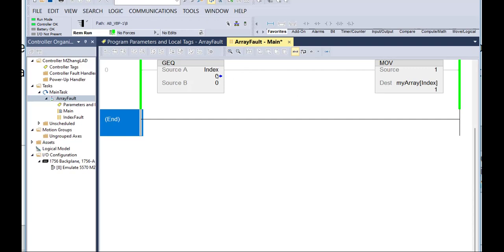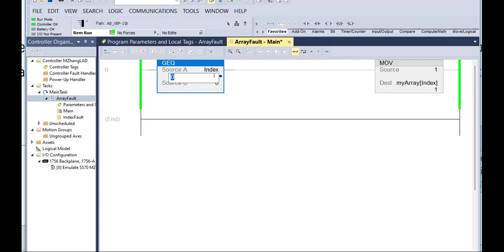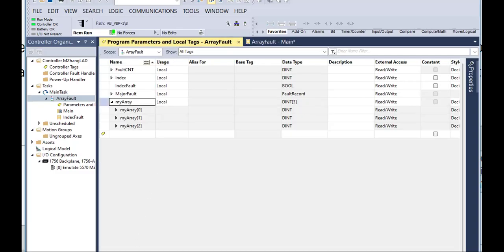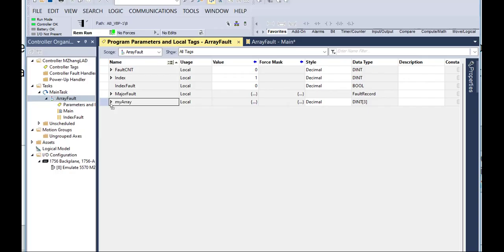So right now, you can see the index is 0. So you basically move value 1 to the first element. And if you change the index value from 0 to 1, then it's okay. The program is running. Then if you look at your tag value, right? So let's look at here.